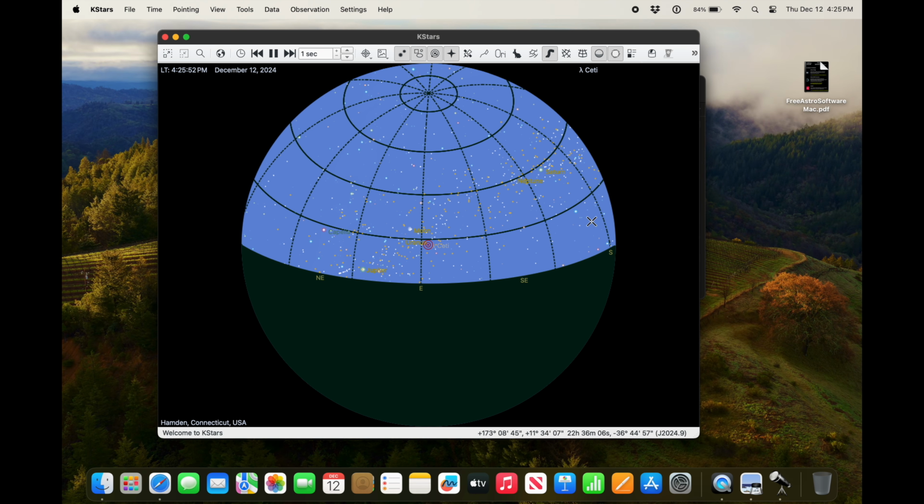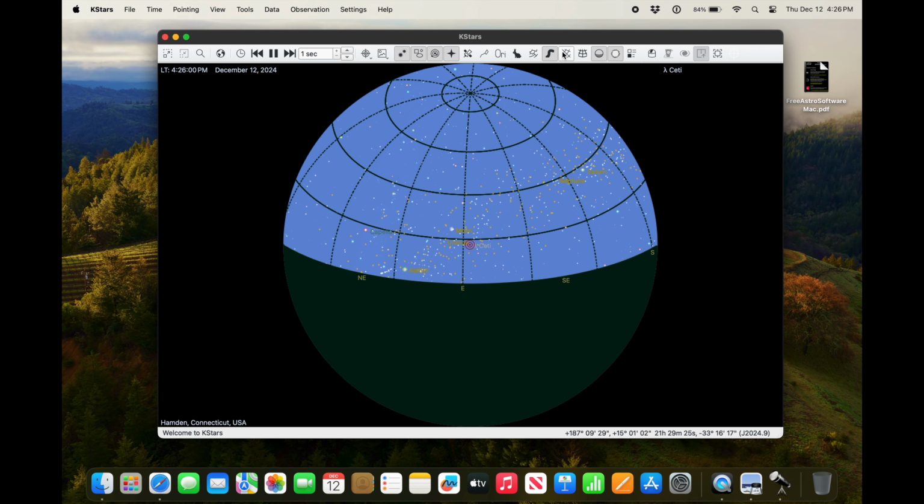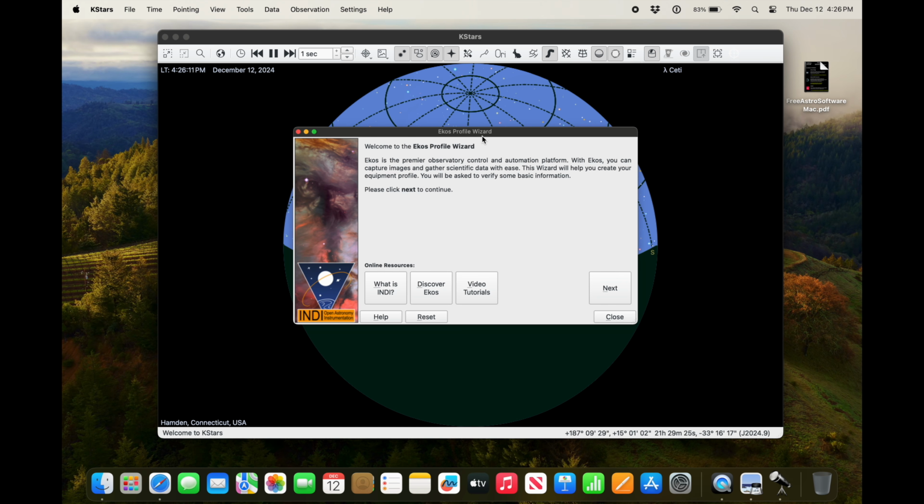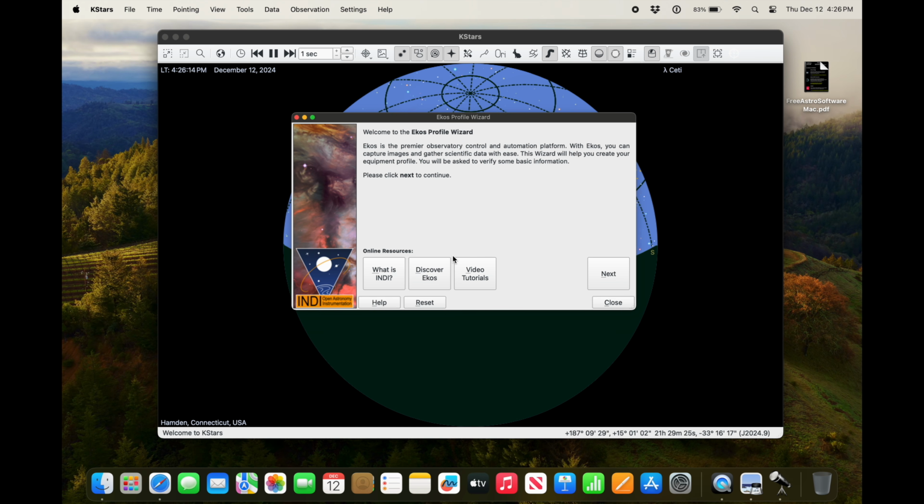Okay, so this is the planetarium program, but it also comes with this program called EKOS. So if you look up here, there's a bunch of different icons. If you click on this little observatory icon, it opens up EKOS, which again starts with a profile wizard. I won't put you through all of this yet again, but this is something that's under active development and is a very full-featured image automation software that lets you control your camera, your mount, everything like that.